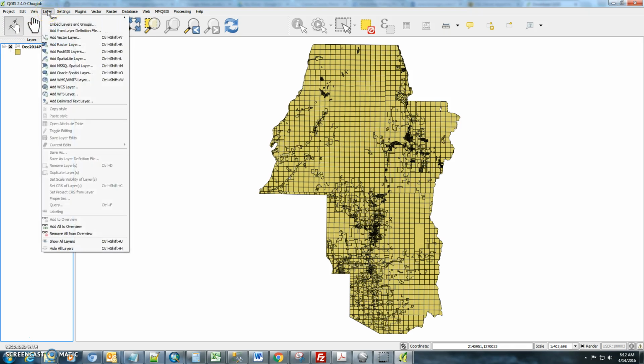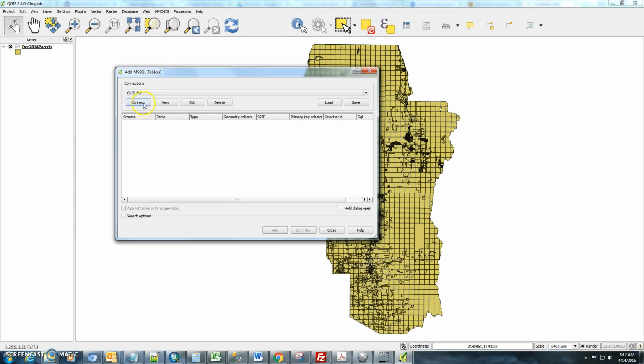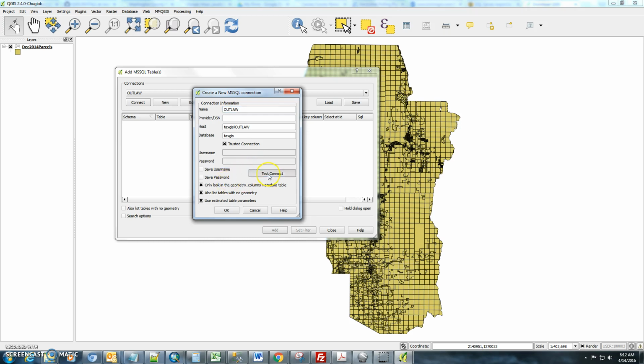The next thing you'll want to do is go up to Add MSSQL. It might be on some of them, it might be Add Layer here, and then it expands down. So Add MSSQL Layer. What I've done in here is I've created a connection essentially to our ArcSDE. This is kind of what it would look like. So here's the host, tax GIS, and then the database's name is tax GIS.